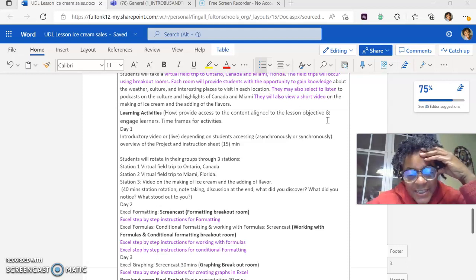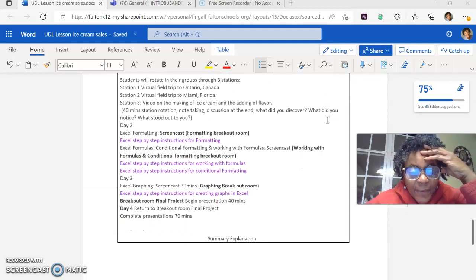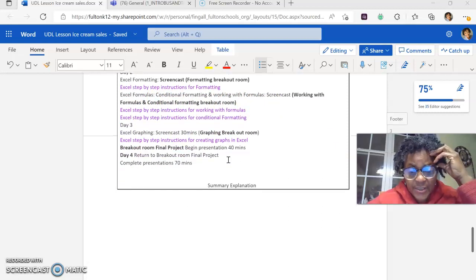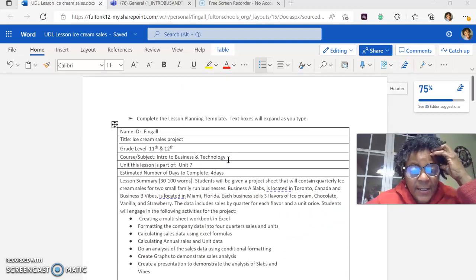That's just an activity to really get them engaged. And then you'll see that they'll have a variety of screencasts that have been created where they can go into their channels or their breakout rooms. So they can go in there and work with a partner if they want to, or they can just go by themselves and watch the screencasts so that they'll know how to format their own spreadsheets. Okay? So that is what the lesson plan looks like.